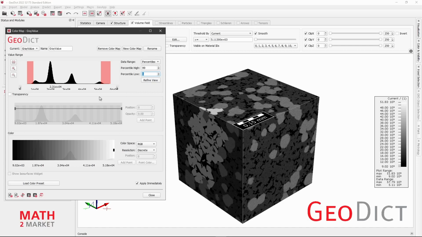In the second section, we have the transparency settings, which maps data values to transparency values. Because this is disabled right now, this is grayed out and has no effect at the moment. Finally, we have the color section. Here we can define the colors for the data values. This setting is also reflected in the color scale that we can see here on the right side.